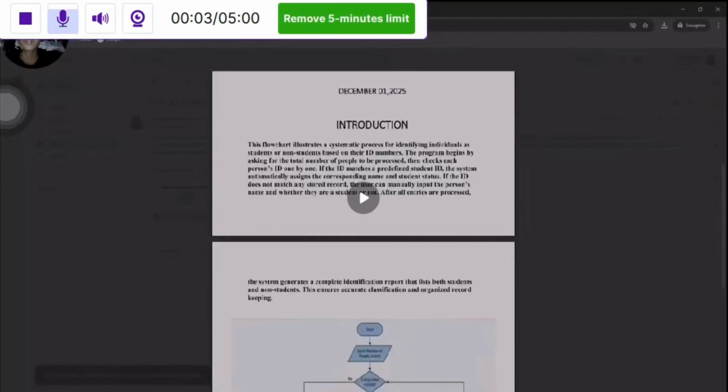This is our project on CC102, and our title is Person Identification Report System. And let's start with our introduction.